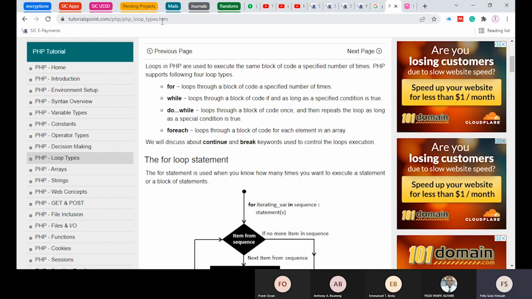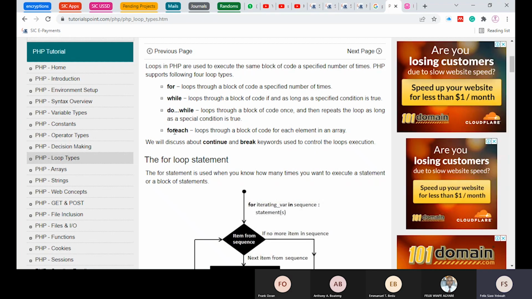So the loops. In PHP, loops are used to execute the same block of code repeatedly. PHP supports these four types of loops. And for me, I mostly use these two, the for and the while loop. Then there are the do while and the foreach. The do while performs the same function as the while loop, and the for also performs similar functions to the foreach, though the foreach is mostly used with arrays, as defined there.